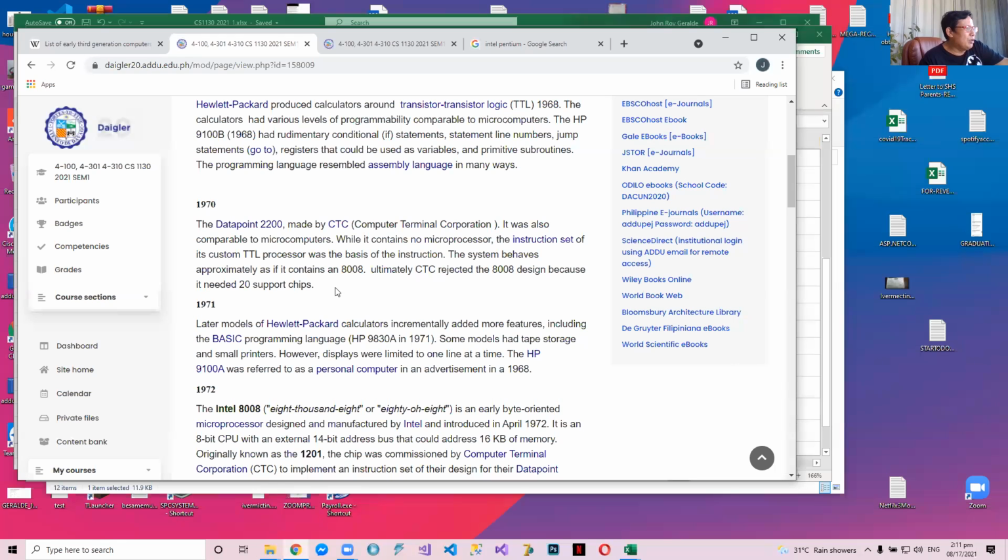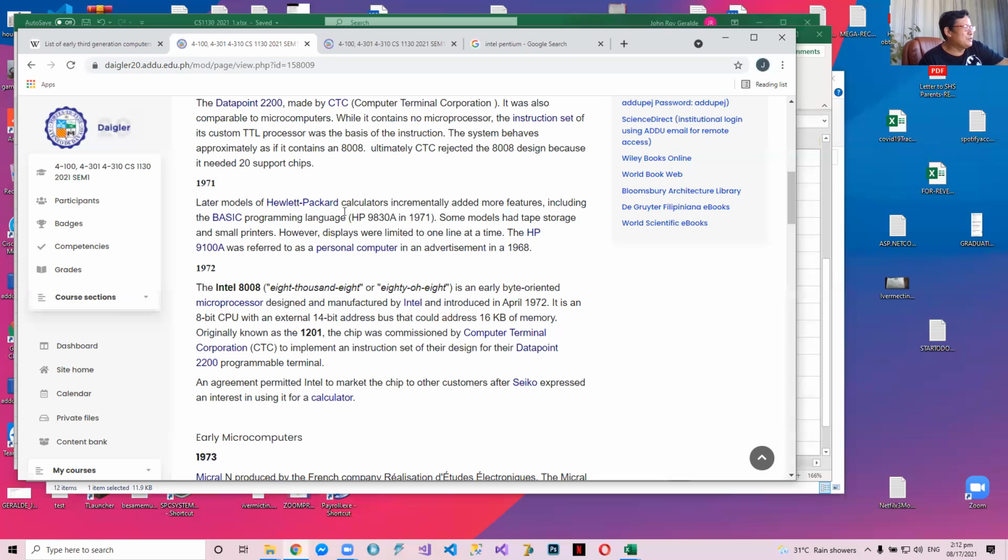Okay, Datapoint 2200 by CTC. It's like a competitor. They made a custom TTL processor, which actually became the 8008. It was originally from CTC, but was later rejected because it needed 20 support chips, but was later adopted by Intel. Do you follow? Microprocessor. We are now talking about the microprocessor, no?